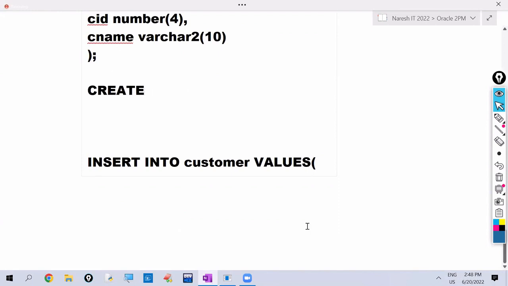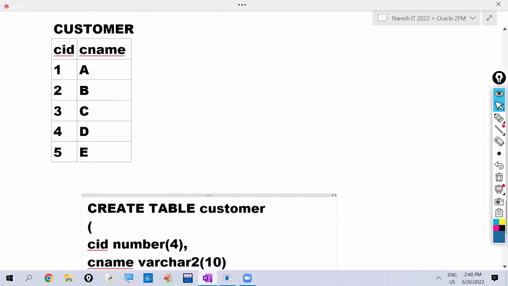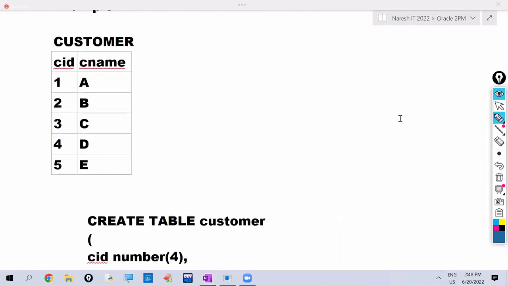So create sequence. Sequence name I am giving as S2. Okay. So where do we want to start our sequence? Start with 1. After 1 we want to get 2. So how many values do we want to increase now? +1. After 2 we want to get 3. How many values do we want to increase? 1. So what is the increment by value here? 1.